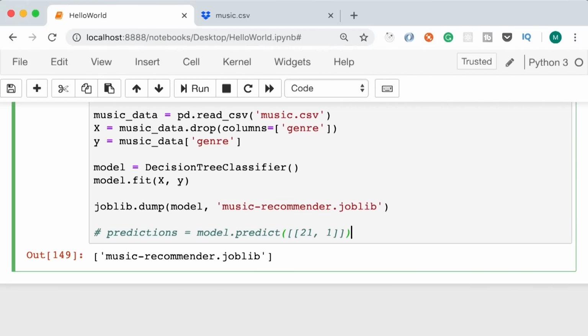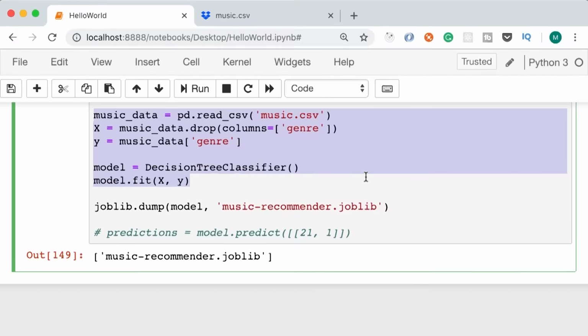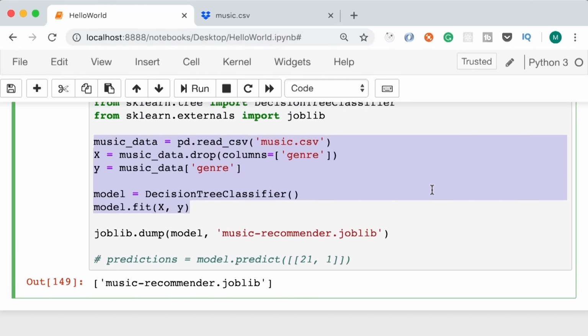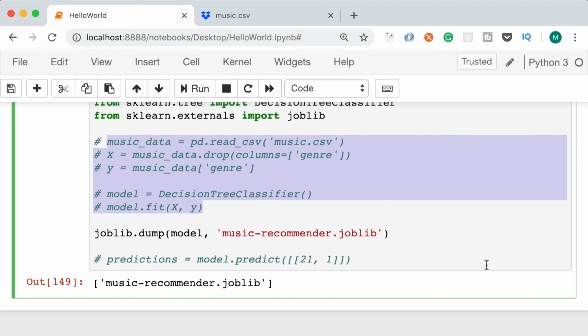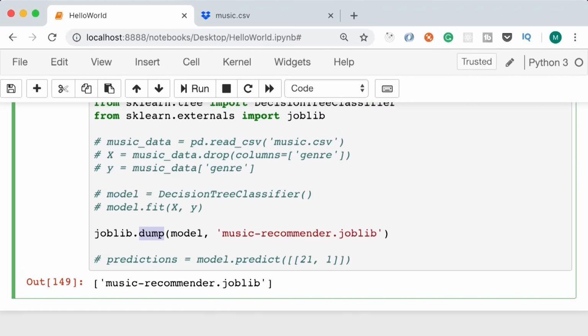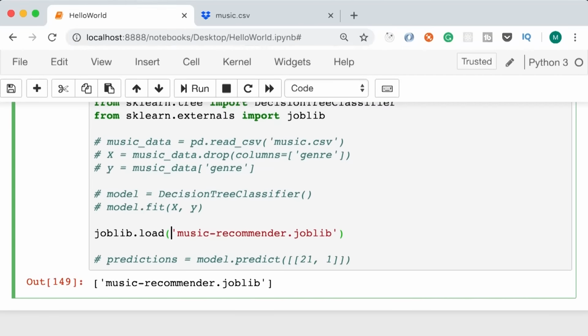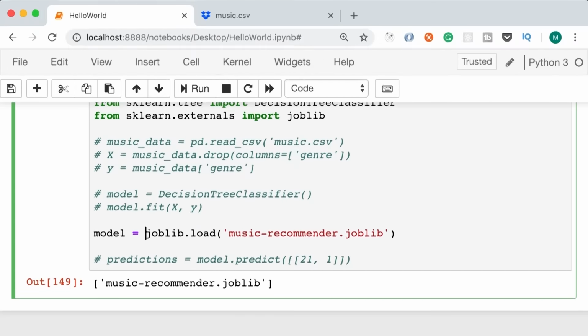As I told you before, in a real application, we don't want to train a model every time. So let's comment out these few lines. So I've selected these few lines. On Mac, we can press Command and slash, and on Windows, Control slash. Okay, these lines are commented out. Now this time, instead of dumping our model, we're going to load it. So we call the load method. We don't have the model. We simply pass the name of our model file. This returns our trained model.